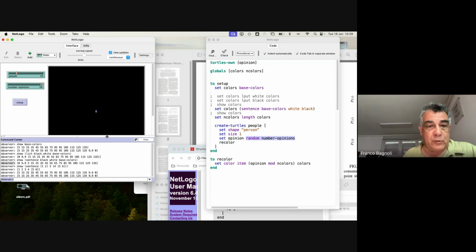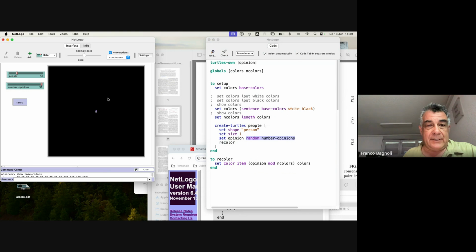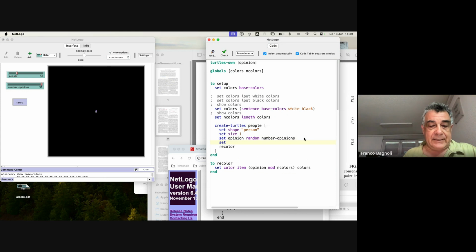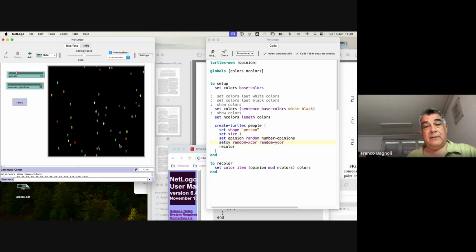We have also to scatter the people on the lattice, otherwise we don't see anything. They are created all in the middle. So say set xy random x core, random y core. Just to scatter people all around, no? Okay. This is something more, no?